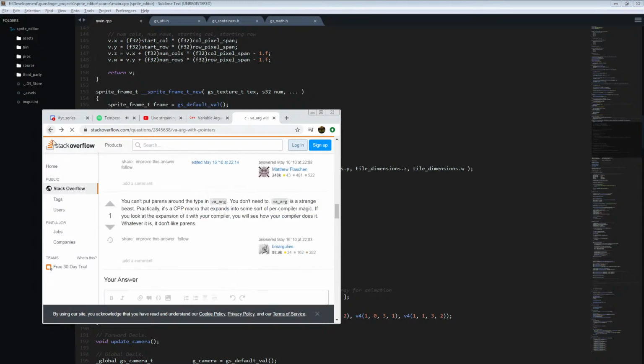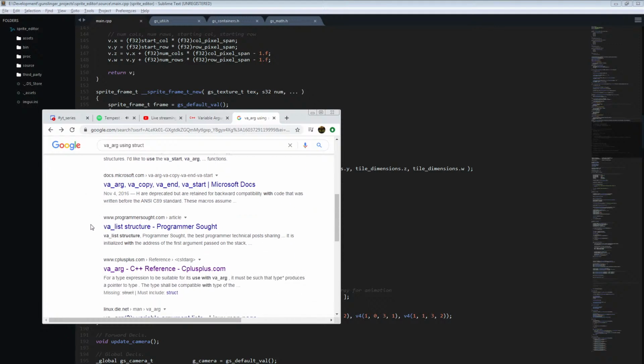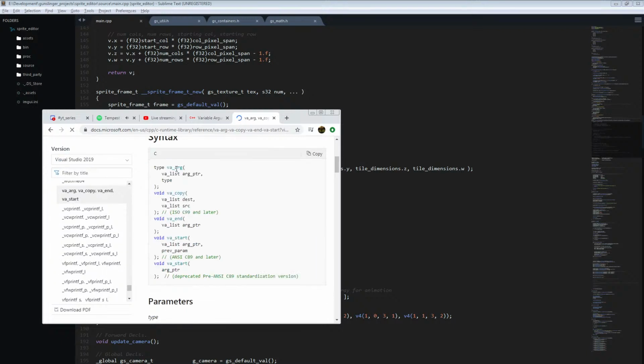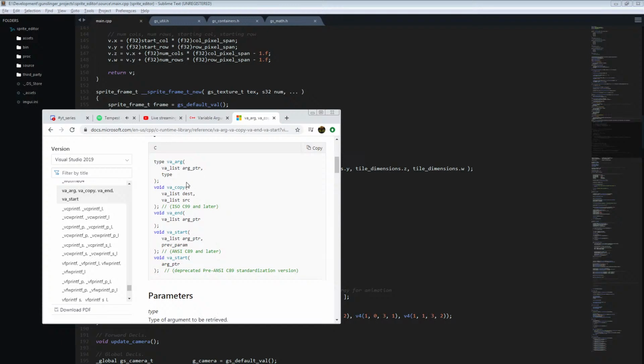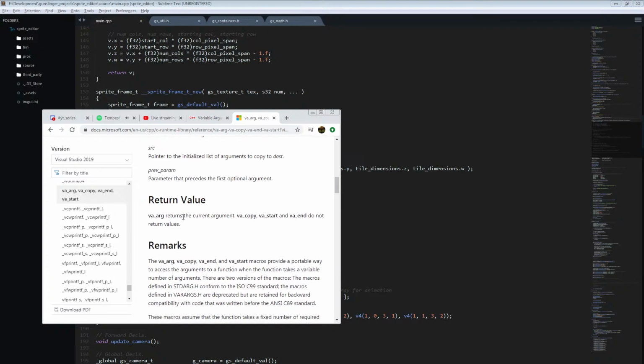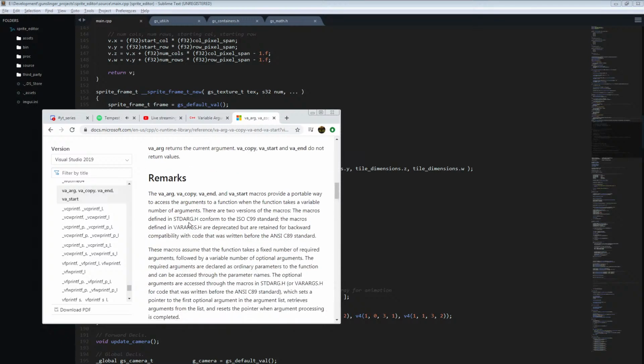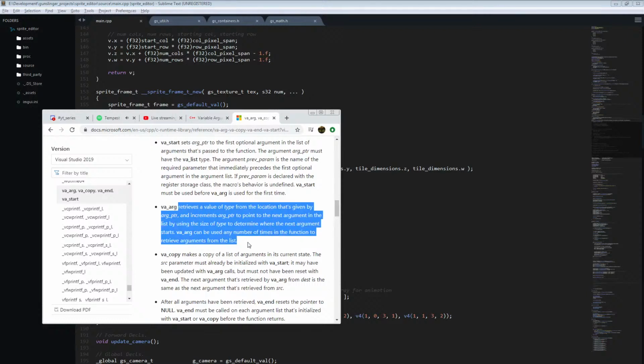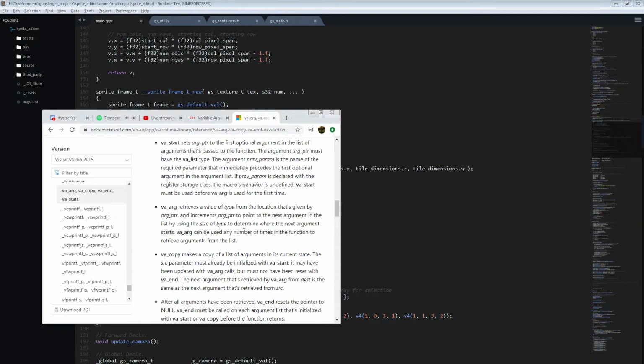Well, I don't want to spend my entire stream figuring out this garbage. VList, the argument pointer. Yeah, so it should iterate through. But what does it return? Returns the current argument via copy via start via end. Do not return values. Sure. Retrieves value of type that's given by the argument pointer. Increments argument pointer to point to the next argument in the list by the size of the type.